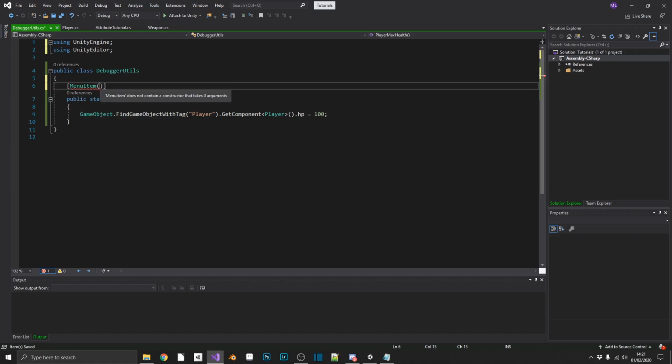Now this is going to take one string, and it's going to be your toolbar name. So we'll just call this debugger utils. And we'll put a slash to add a folder. So these utilities are to do with our player, so we'll call that folder player. And then finally, we want the button, which is going to be max player health.